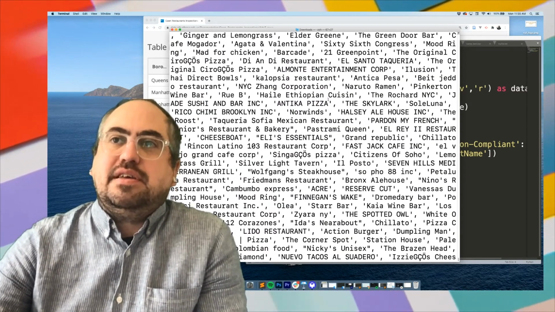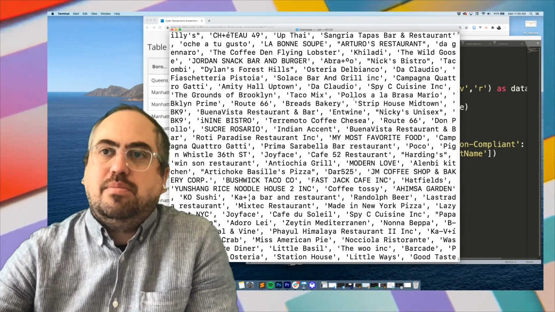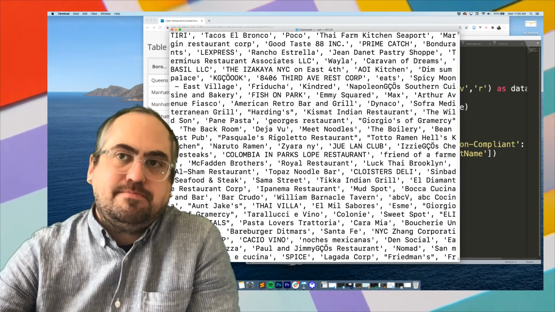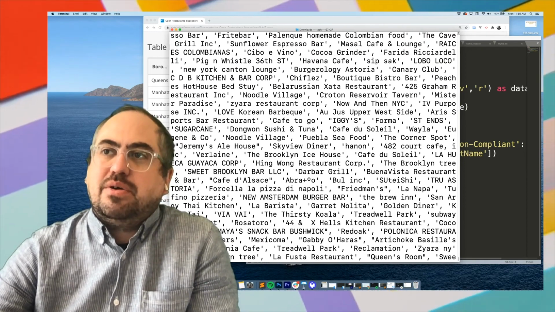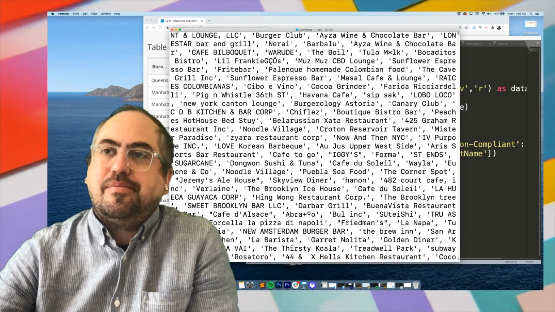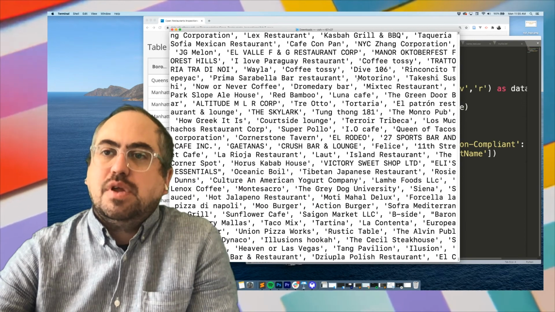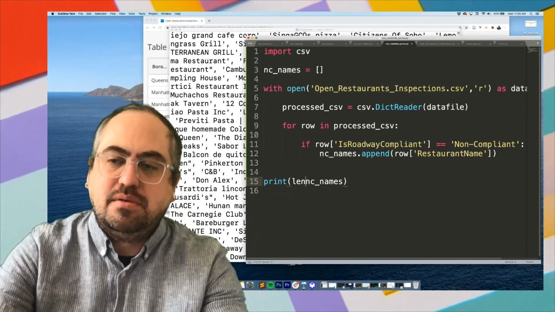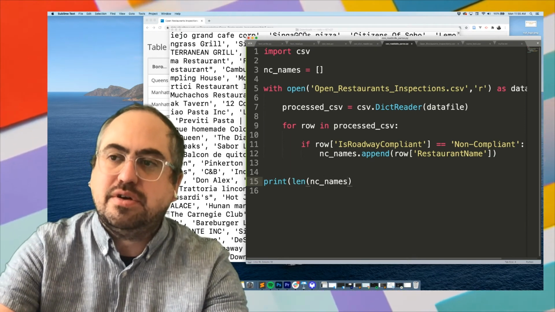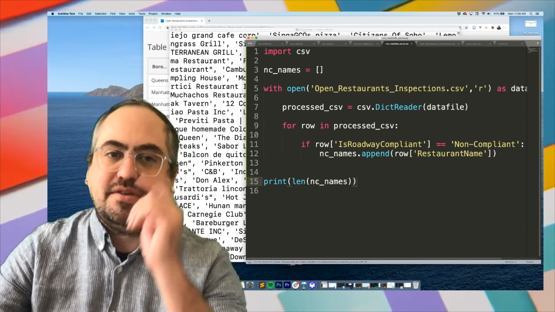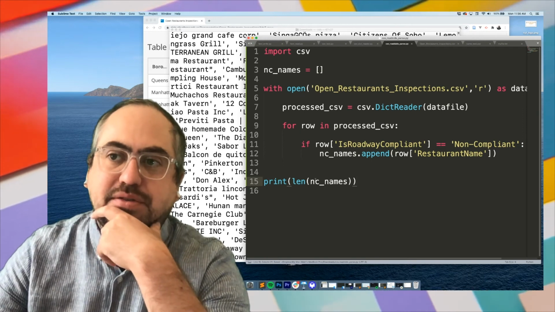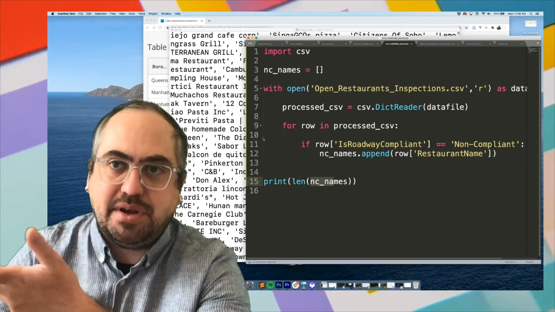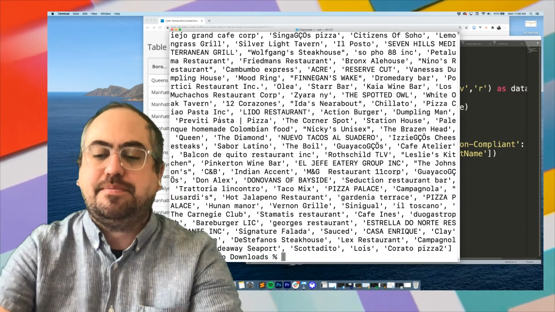Right, and so now we see a bunch of restaurant names. And so you can say, okay, I wonder how many are in there. And so you could actually come in here and use the len function. We talked a little bit about that function earlier in the beginning. And this basically just counts the number of things that you pass to it. So if you pass it a string, it will count how long the string is. If you pass it a list, it will count how many things are on that list.